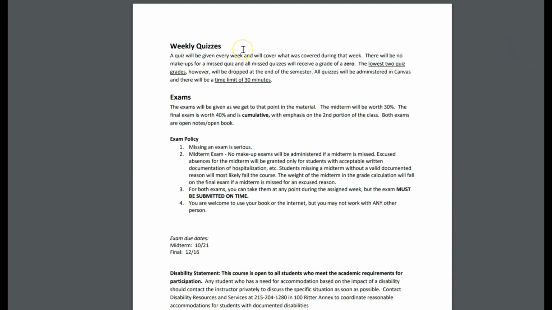So the weekly quizzes: every week there's going to be a quiz. You're going to see where that is in a minute, but it's going to cover what's covered that week. It's going to be multiple choice, and there are going to be 10 questions. Now, once you open it, there is going to be a time limit of 30 minutes. So if you start it and then your computer crashes, just make sure you email me and let me know, and we will figure something out. Now, if you miss one, there are no makeups because the answers get posted. However, the lowest 2 quizzes will be dropped at the end of the semester.